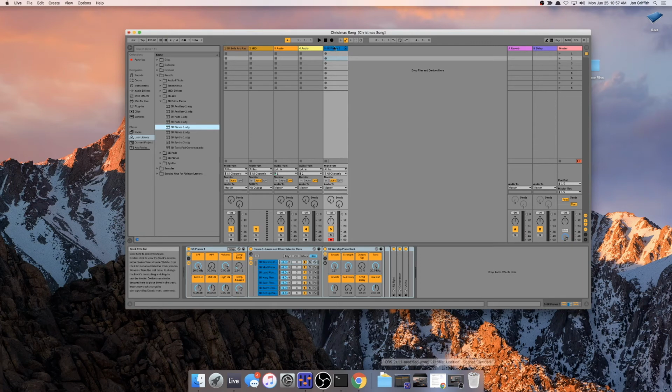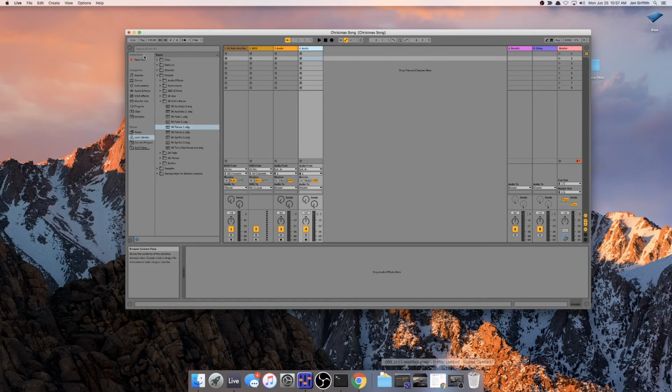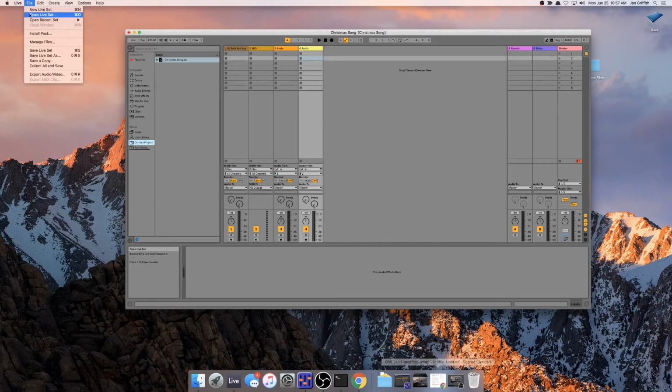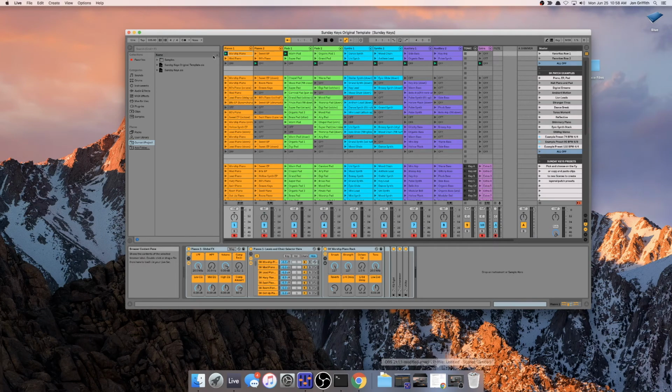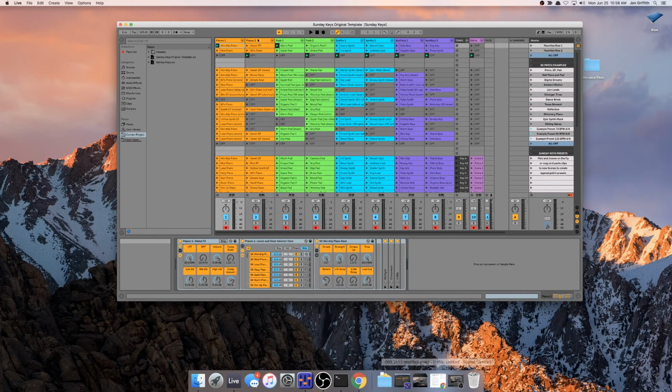This can be problematic if you don't know how to deal with chain selectors. And what I'm going to do is go into File, Open Live Set. I'm going to open the original Sunday Keys project, and let's do Sunday Keys template. Okay, so here is the original template.